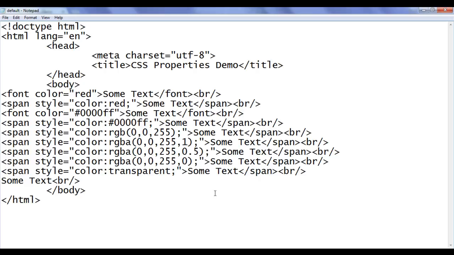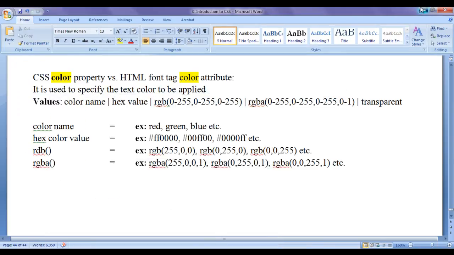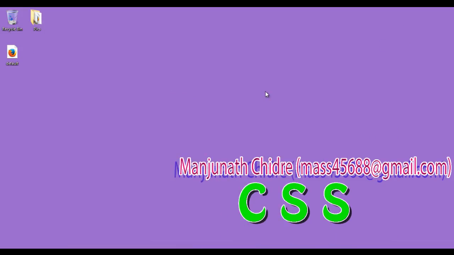If you have any doubt, please do not hesitate to post comment. For this tutorial, this much is enough, friends. In the next tutorial, we get some more information on CSS properties.